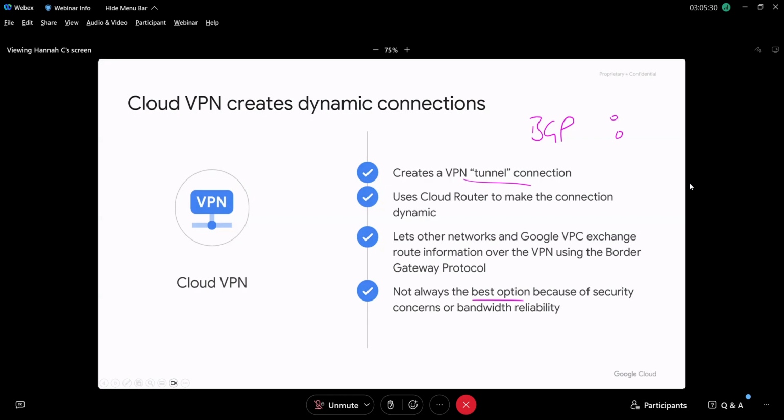Also, if you have a compliance requirement that says your data can never travel over the public internet, even if it's encrypted, then Cloud VPN is not going to be for you. The benefit of Cloud VPN is that it's really quick to set up, a couple of minutes.